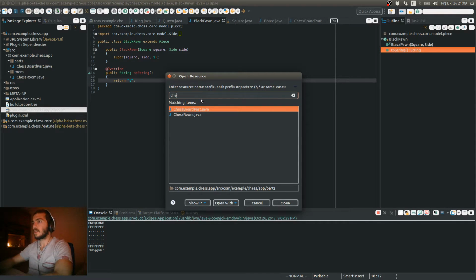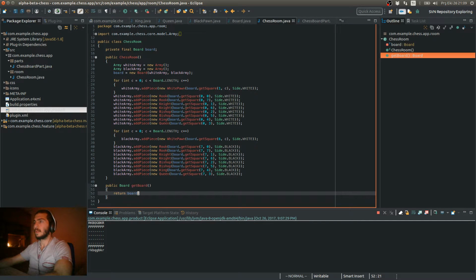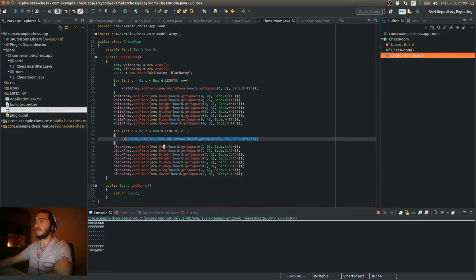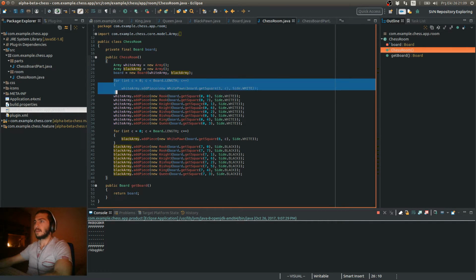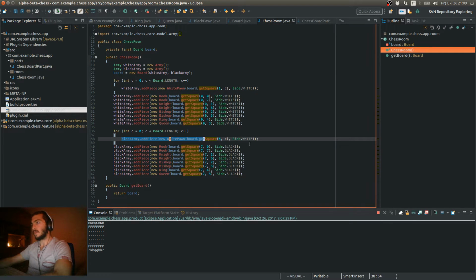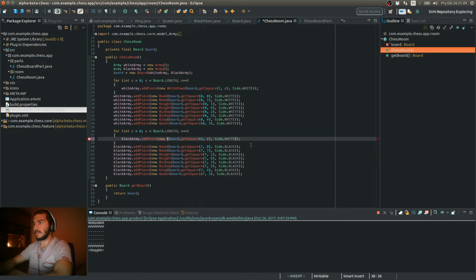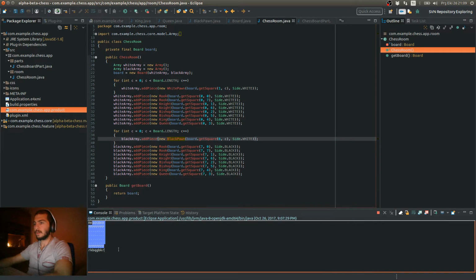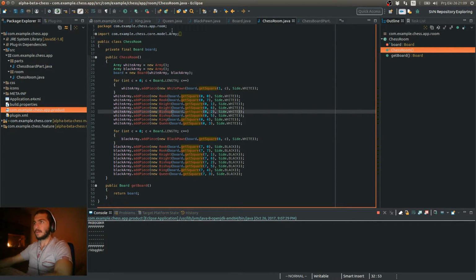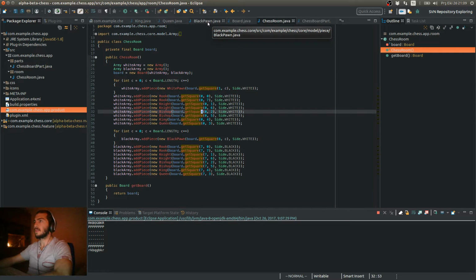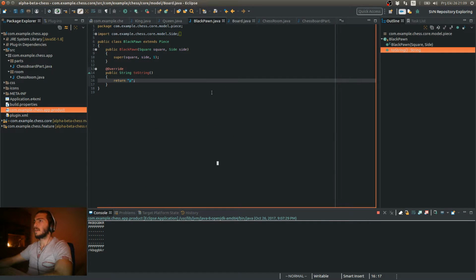Let me check the chess room. So white pawn, okay, here. That's the problem. For the white army, we are creating white pawns, and for the black army, we're still creating white pawns. So let me fix that. Black pawn. And also, let me reverse the order in the display method.